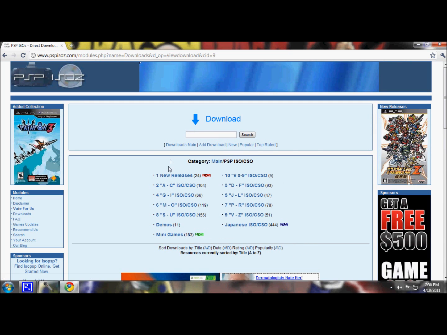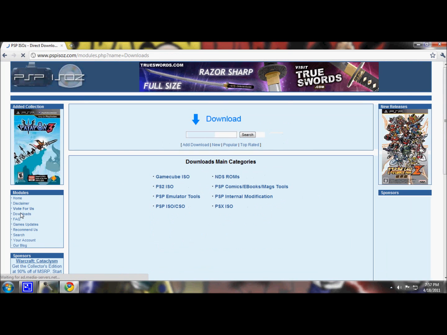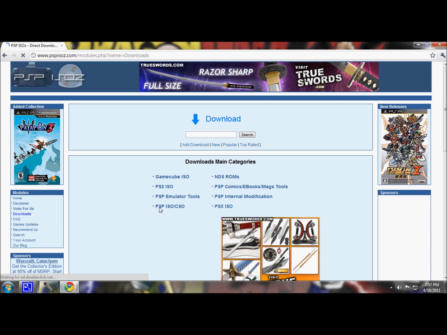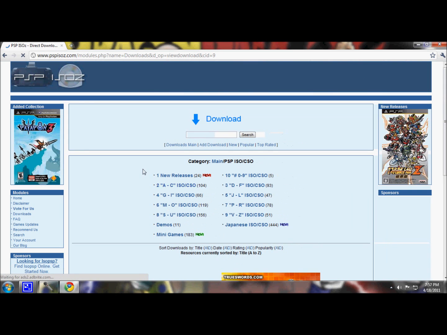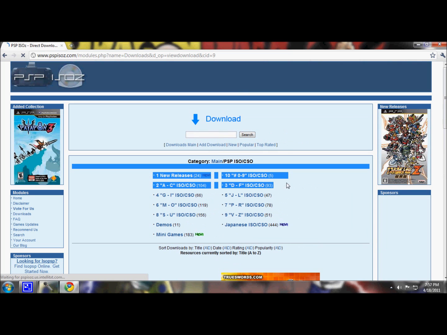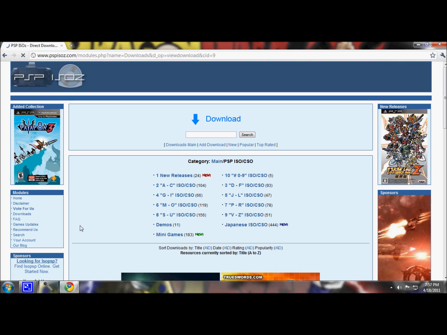So again, for those people that have not caught up to me, I went to PSP ISO Zine. I went to downloads right here. Sorry if I'm repeating this if you've caught up. And then I went to PSP ISO and CSO. And then they'll give you this menu. This menu right here. This is what you want. So now from here you search, and let's say I want Blitz the League because I'm a fan.